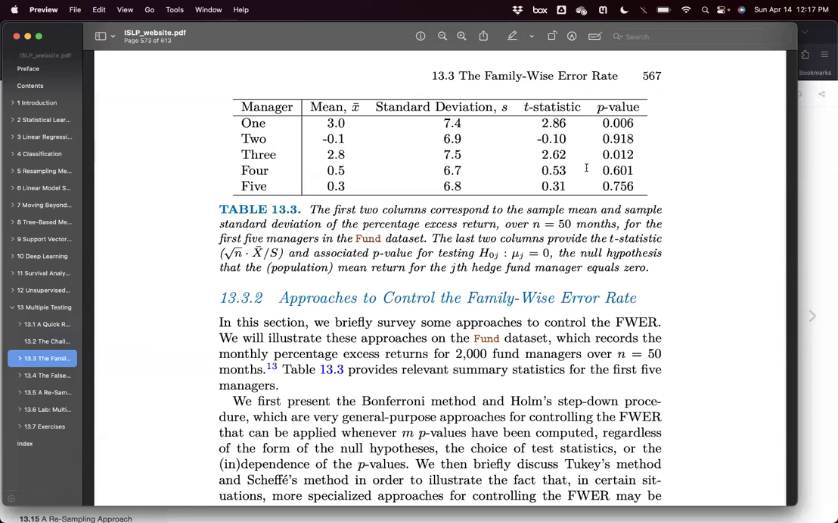Do we fail to reject or reject the null hypothesis? In other words, the null hypothesis is that there's no difference between the managers and the performance of the portfolio. That will be our null hypothesis. What do you think? So anyone with a p-value greater than 0.05, we reject them. And anyone with less, we fail to reject because we don't have enough evidence to prove that they're not from the population.